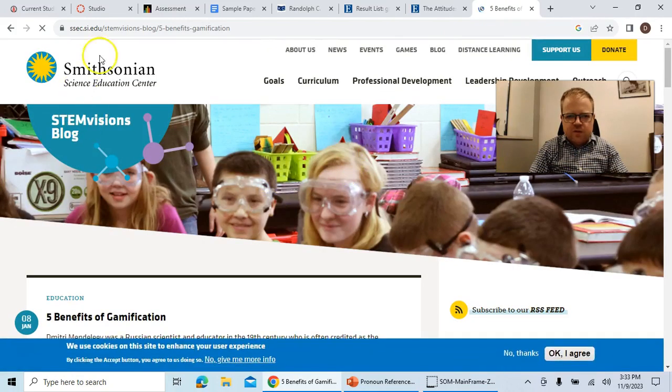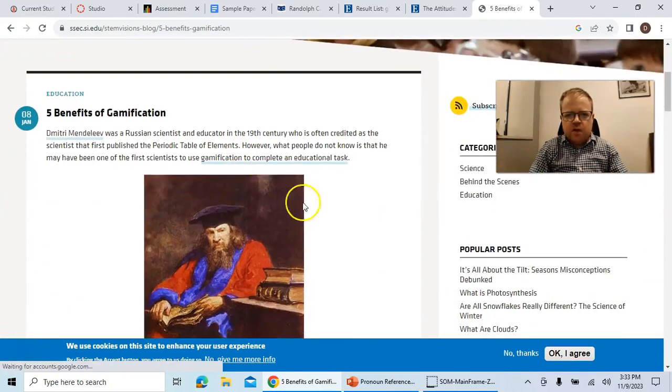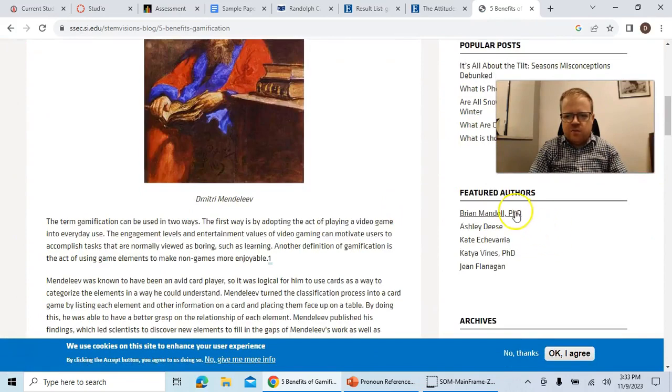Now this isn't going to be quite as scholarly as the one that we just saw. It's obviously made for a popular audience, but we can scroll down and see that it's written by 5 people here. 2 of them have PhDs.